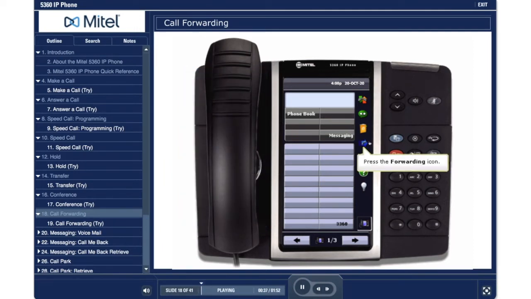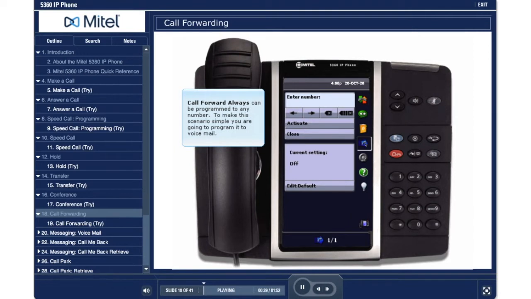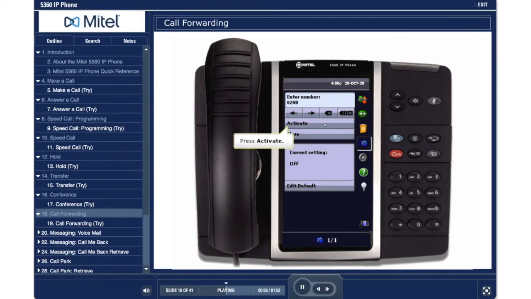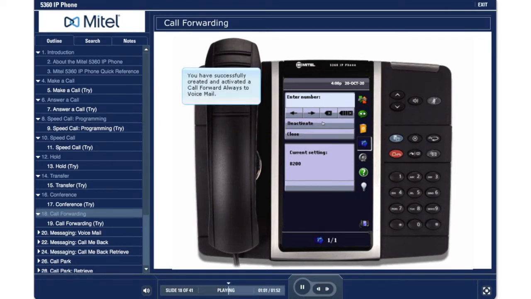Press the forwarding icon. Call Forward Always can be programmed to any number. To make this scenario simple, you are going to program it to voicemail. Enter 8200, the voicemail pilot number. Press Activate. You have successfully created and activated a Call Forward Always to voicemail.